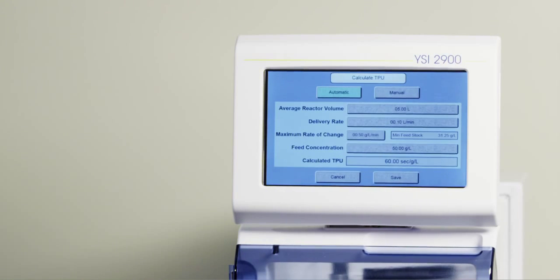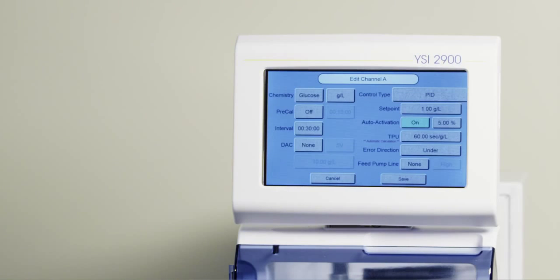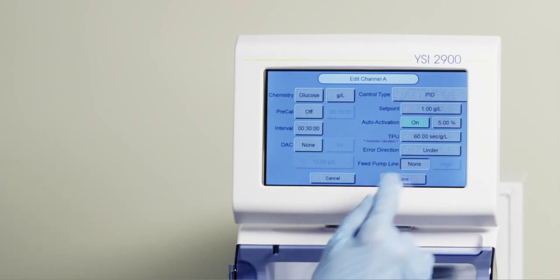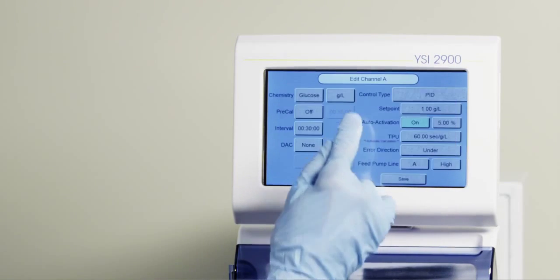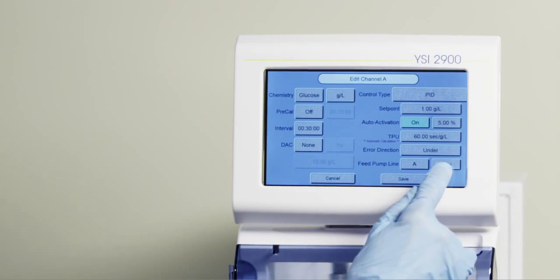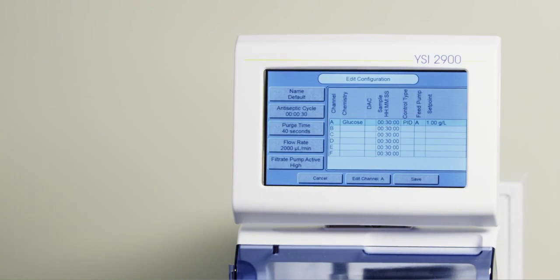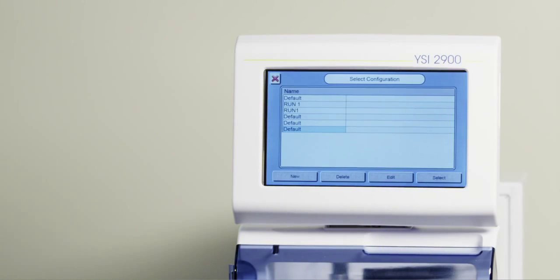Leave the error direction at under for this example using glucose. Press the button next to Feed Pump Line and select Output A or B. Select High or Low for your output signal. Press Save. Now your monitor and control routine is shown in Channel A.